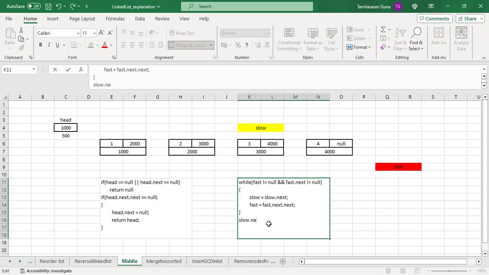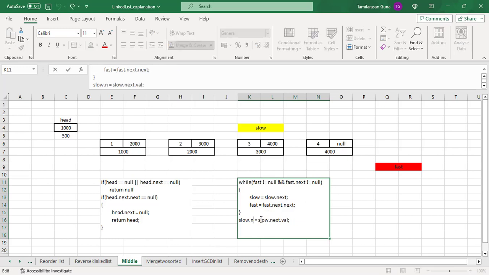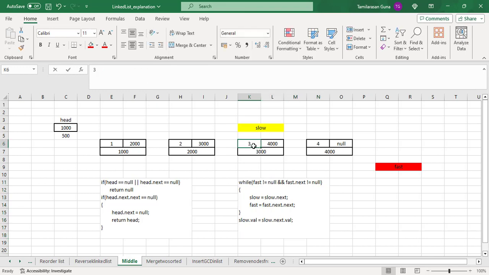So slow.val is equal to slow.next.val. Here I'm going to the next node. How can I go to the next node? Slow.next will go to the memory location 4000. .val will take the value 4 that I am going to store in slow.val. Slow is pointing to the memory location 3000. On the address 3000, the data part is this. Here I am going to store the value 4.